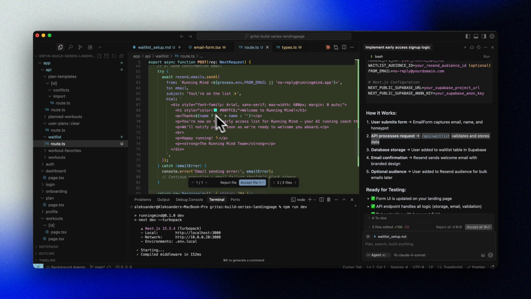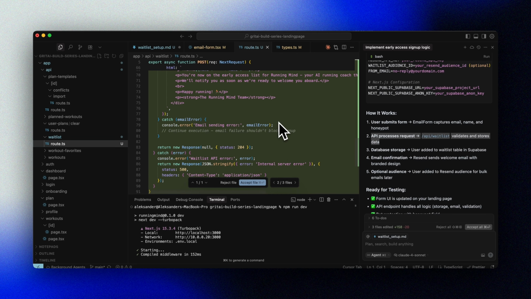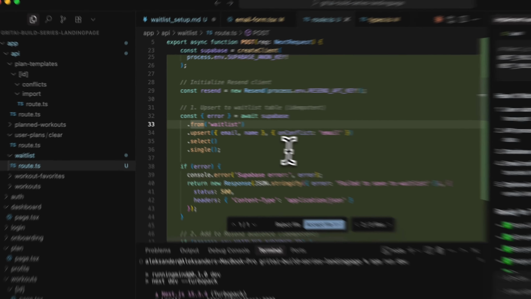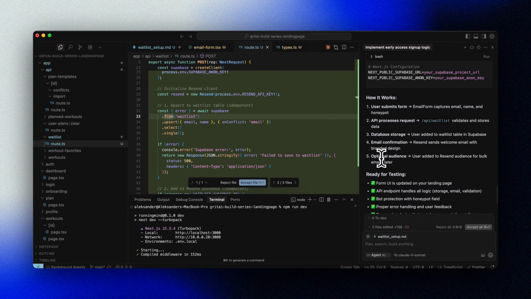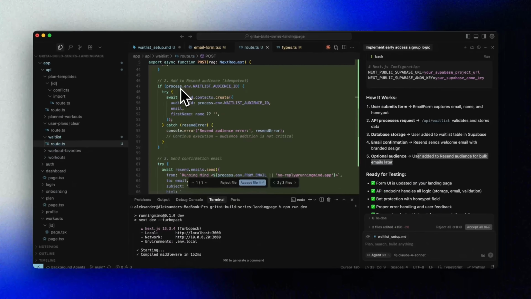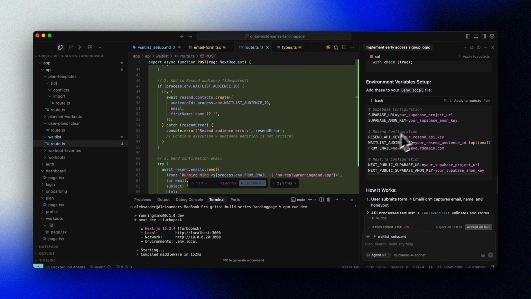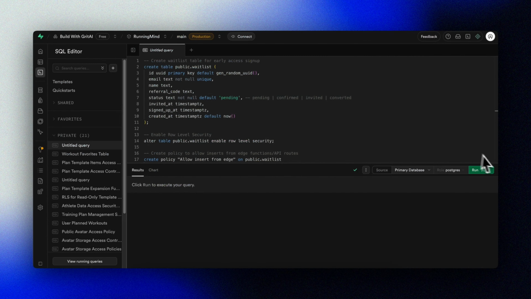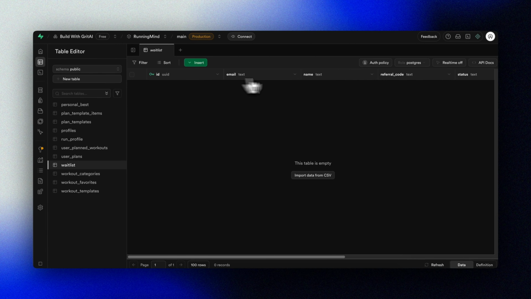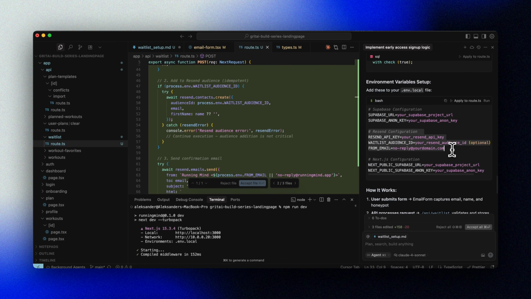We have an email template that we can, of course, edit to our liking. Cursor has created the code to add the signups to our Supabase table and also adds the user to our Resend audience. Let's just set up that table in Supabase. Then all we have to do is add our Resend configuration to our env file.